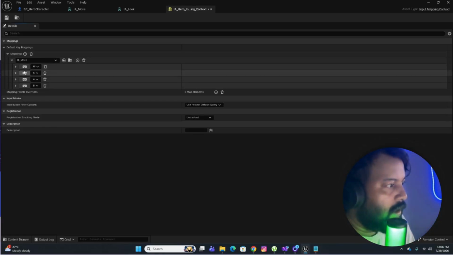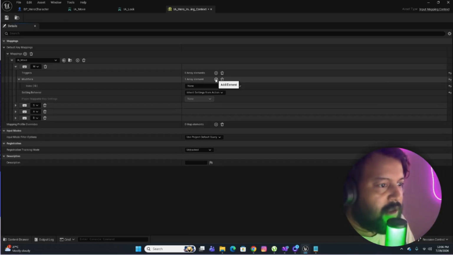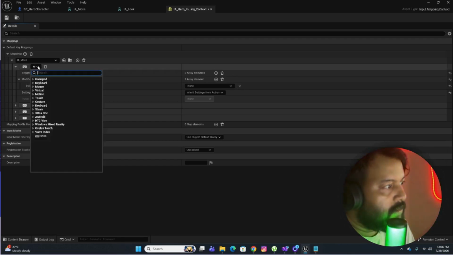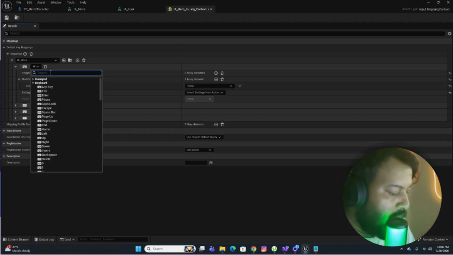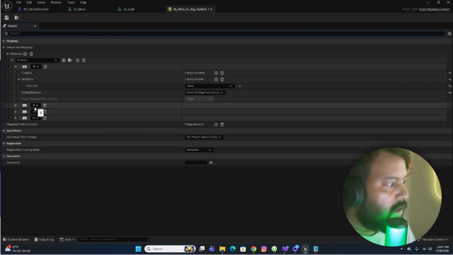keystrokes WASD. For W, I'll be clicking on a modifier. In order to select this, you need to click on this, and under the keyboard, if you search for the W key, you'll be finding it up here. In such a way, you can set your S key, A key, and D key.